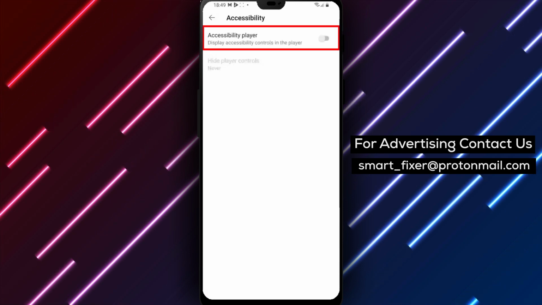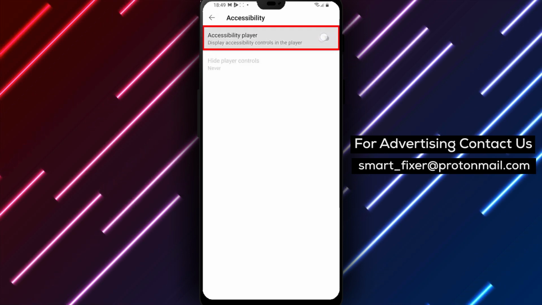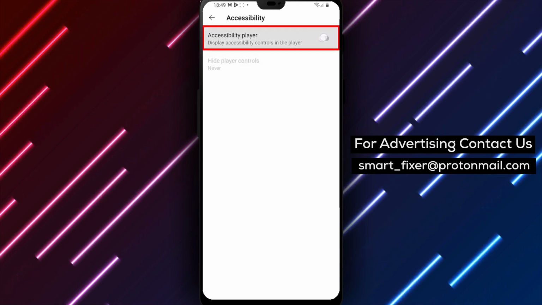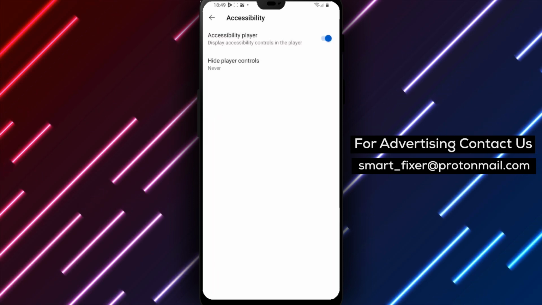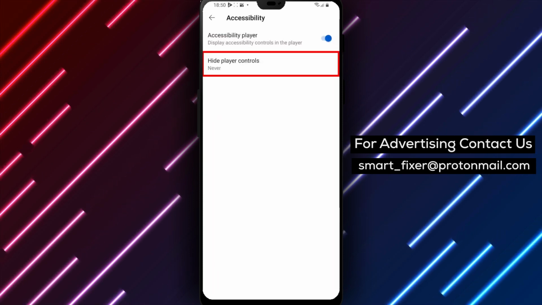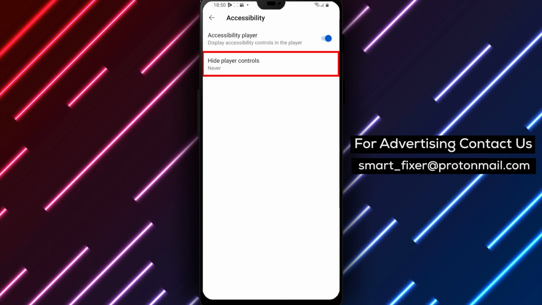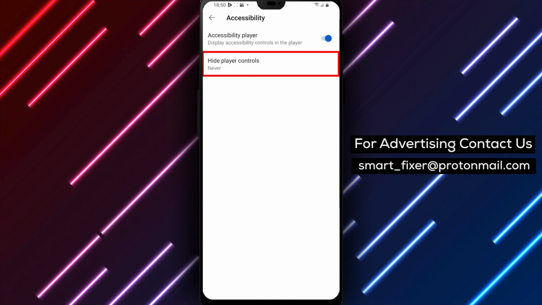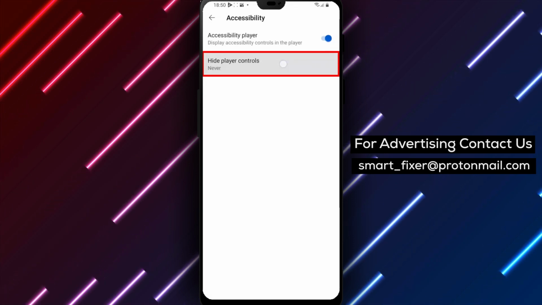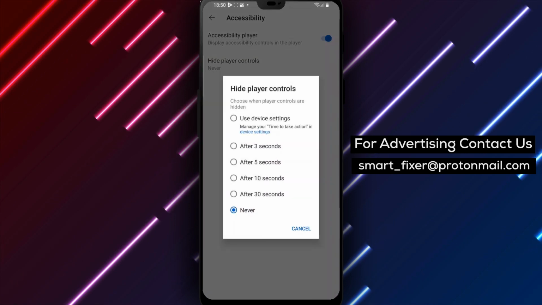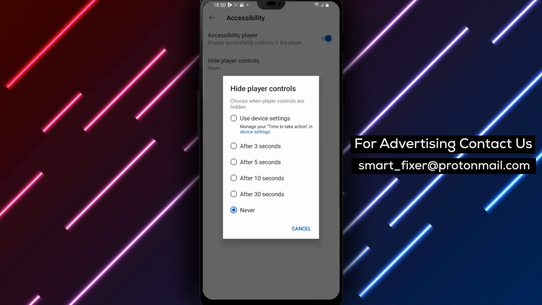Step 4. Turn on Accessibility Player. From there, turn on Accessibility Player. This will enable you to customize when player controls appear on the screen. Step 5. Press Hide Player Controls. Press Hide Player Controls to choose when the player controls will disappear.